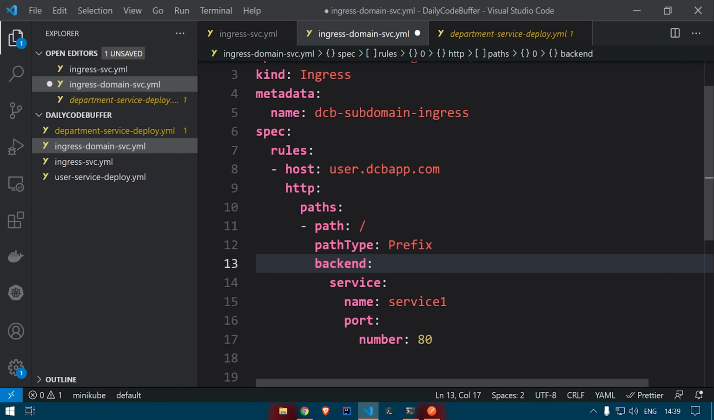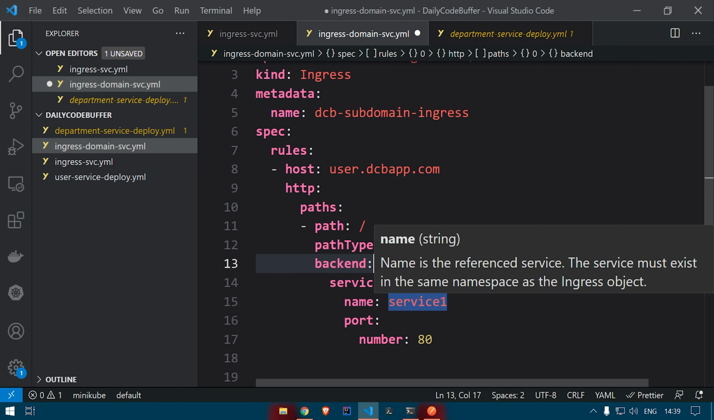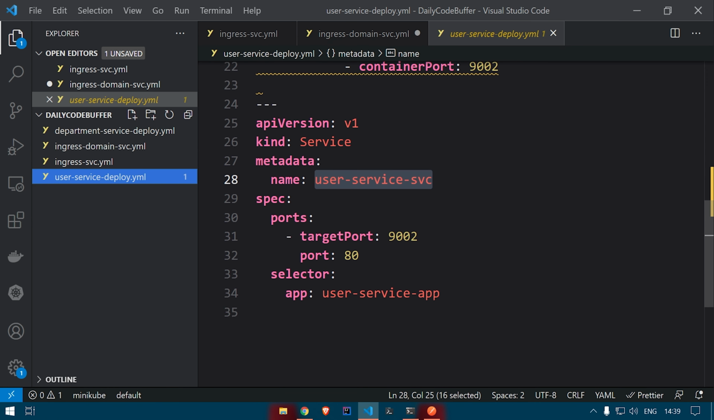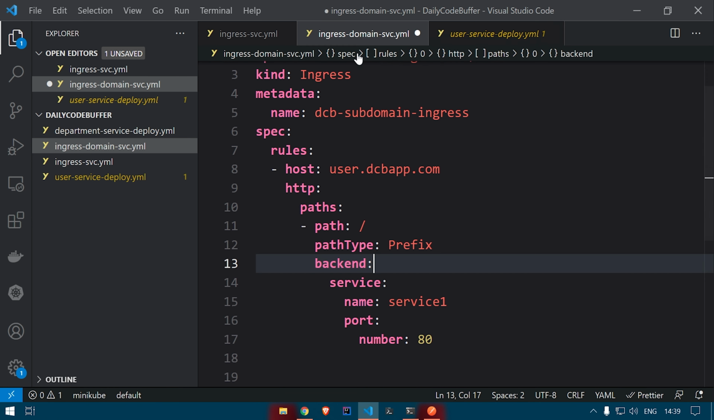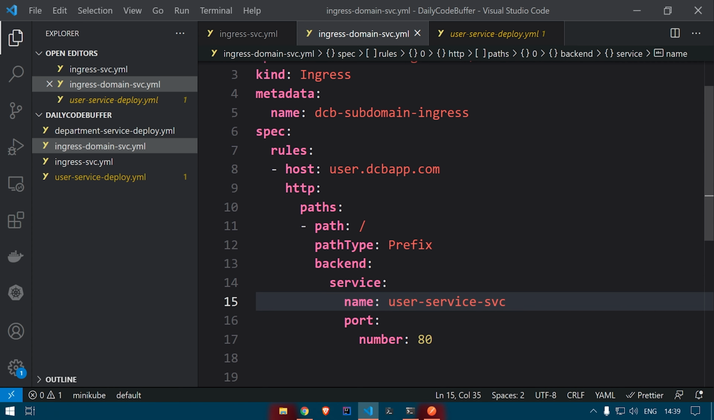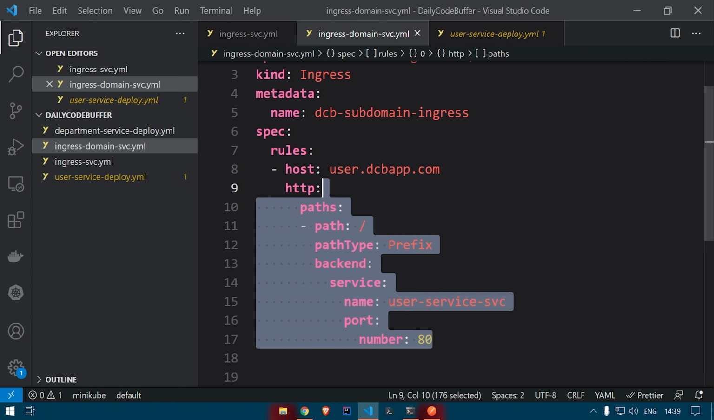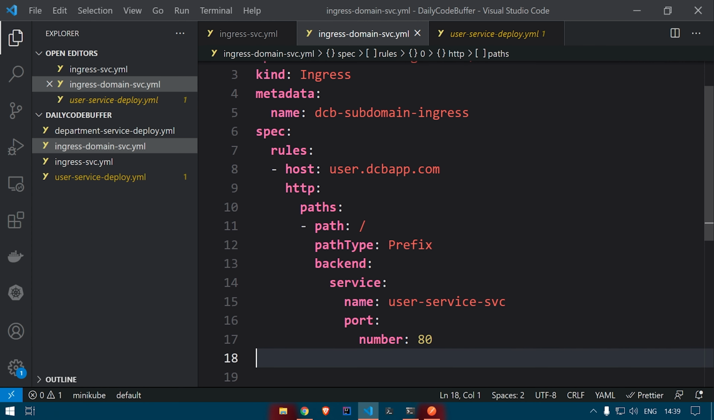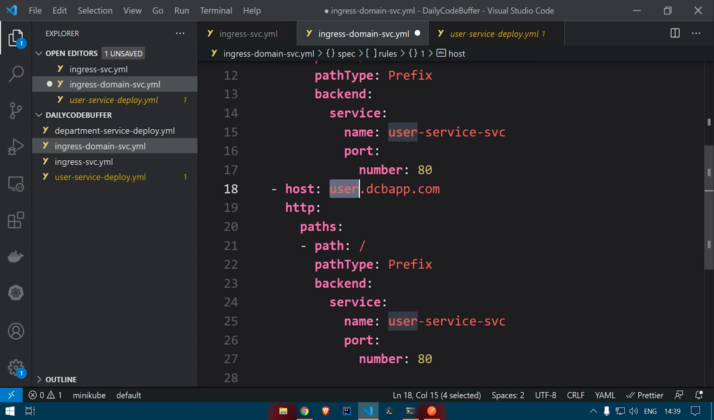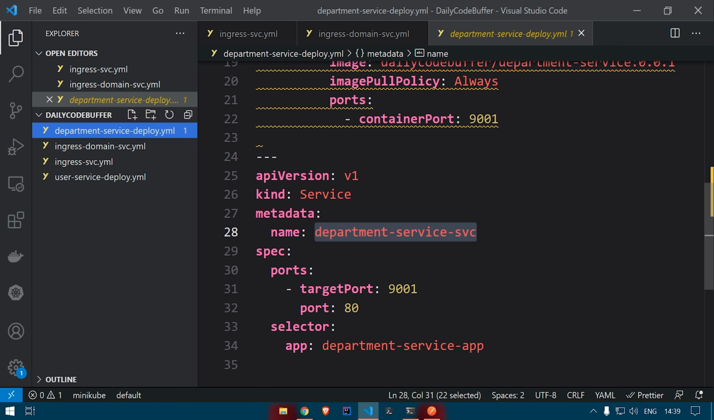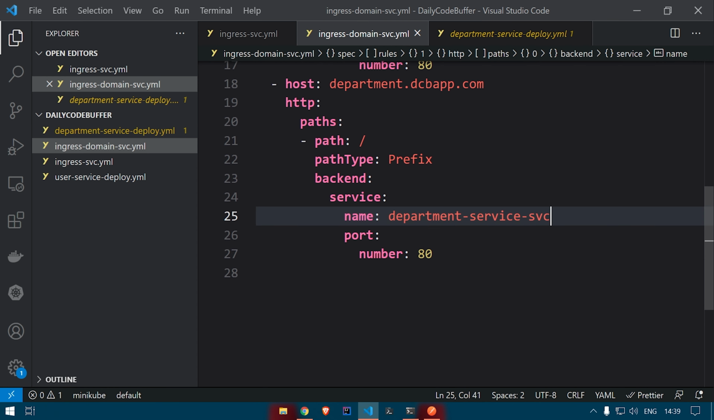And here I am defining the root path only, so everything should be accessible. And the service name, that is user service svc, which is running on port 80. The same host information we will define for department also, and here we will say it is department.dcbapp.com. The path is the same and we need to give the service name, that is department service svc, and the port is 80.